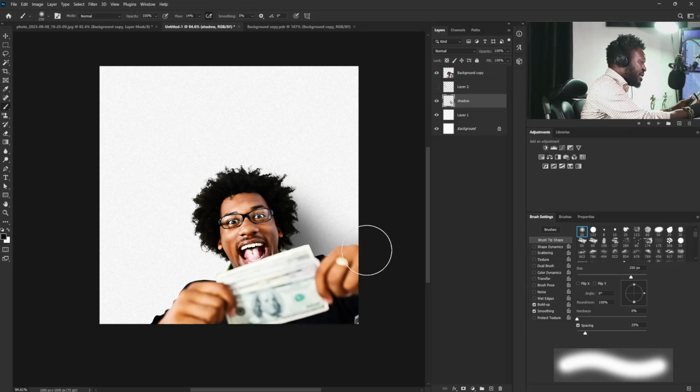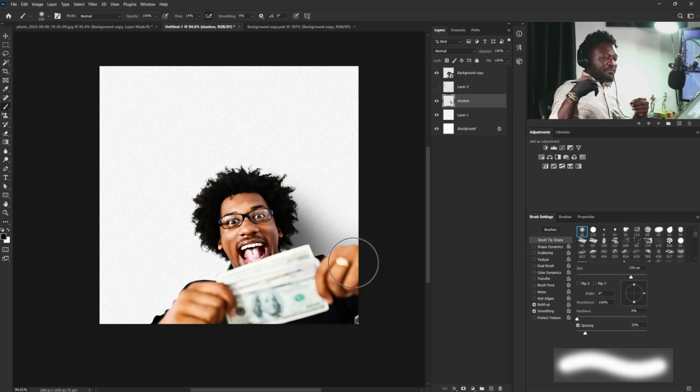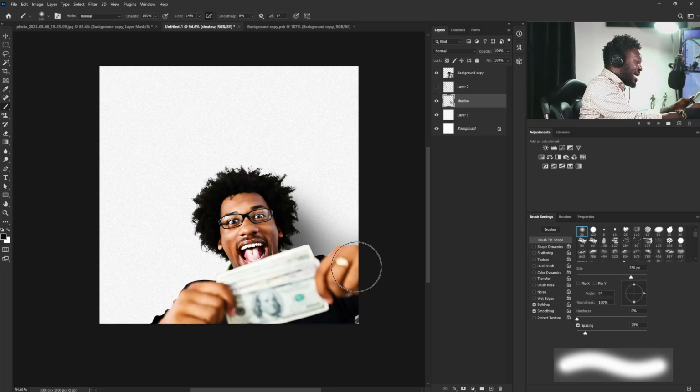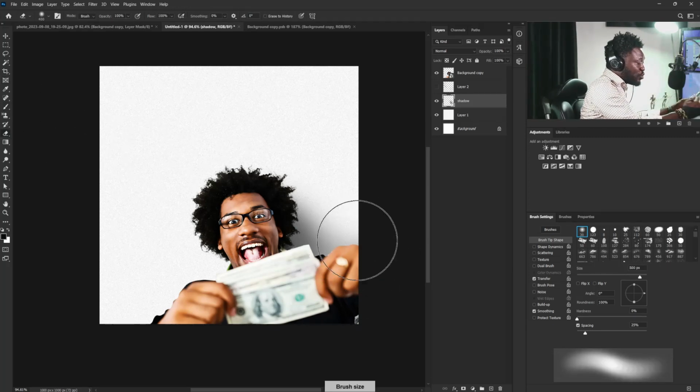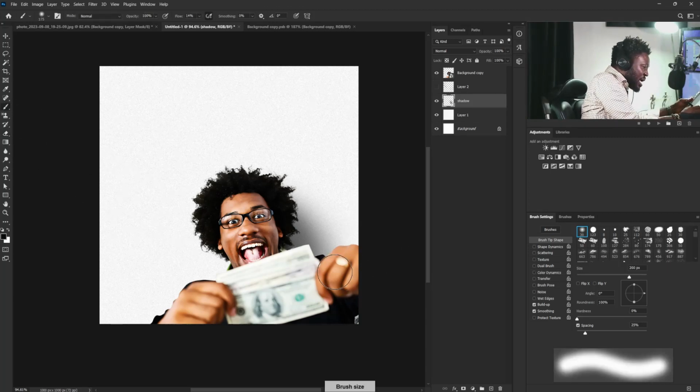It should fade out here because the hand is far from the floor. So the shadow behind the hand should not be too strong. It should be very light. So right now, my shadow is too heavy. So I'm going to use the eraser tool to take the shadow away from the hand like that. Then I'll go back to the brush tool and just apply this soft shadow here like that.